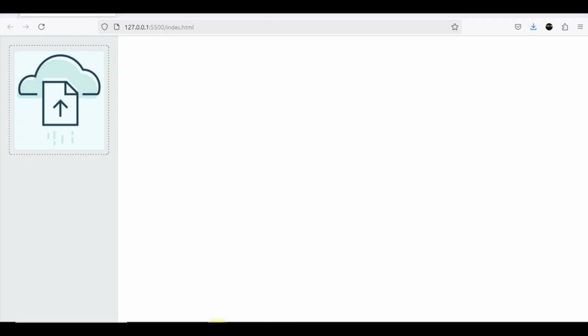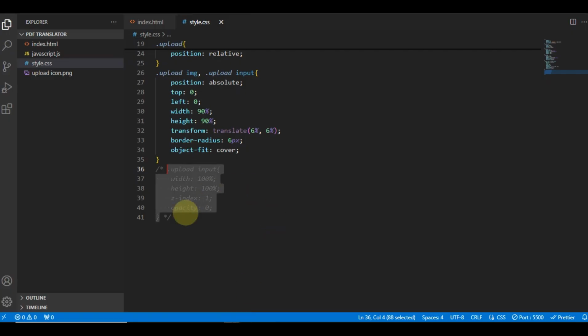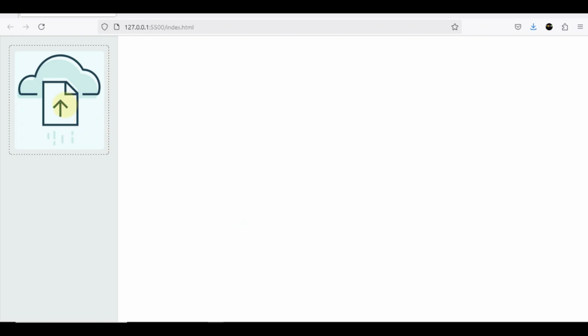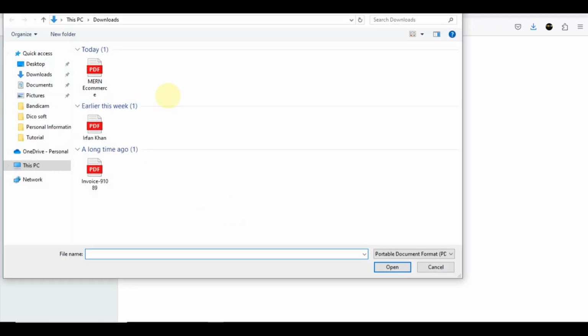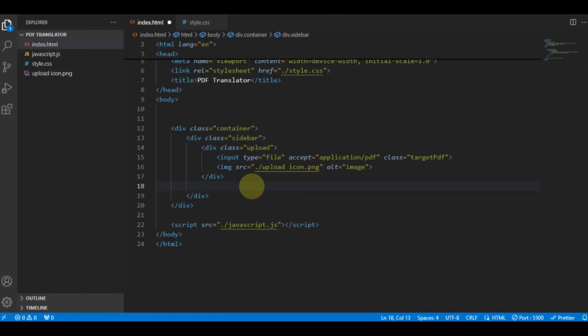And now come to our template, and here we can see our template, and here you can also see this upload image. When I click on this upload image, it will not work. For example, let's take a look. Okay, this is not working, but if we uncomment this, then if I click on this image, it will take you to your device files, from where you can select a PDF file. We take a button to translate the PDF. When the user clicks this button, then this PDF will be translated.